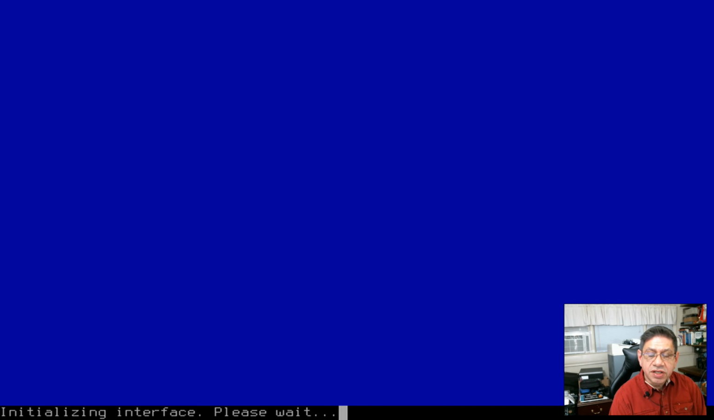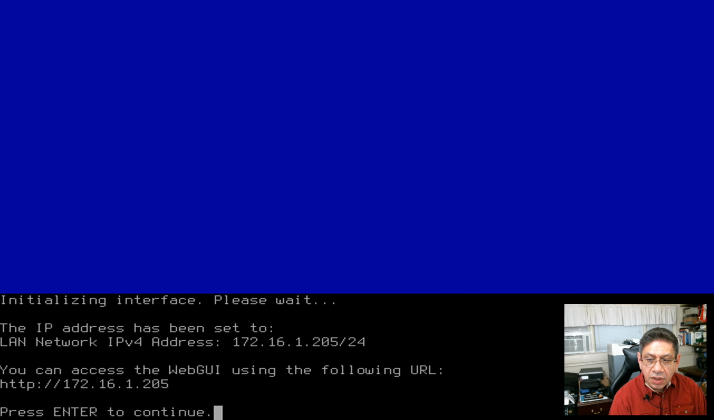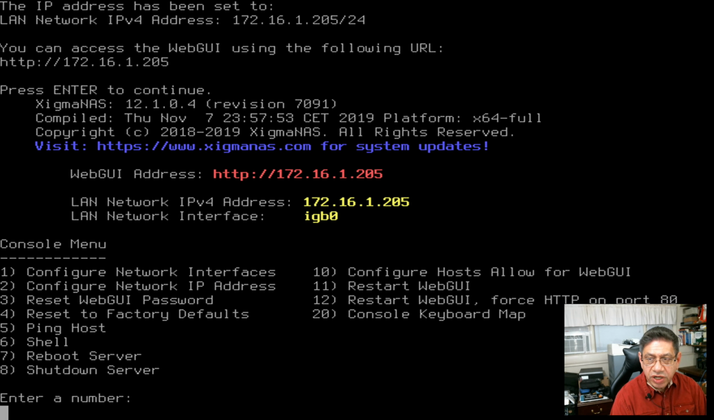Now it's initializing, and now it's given me a new address. It shows it here, and that's the address that I wanted to have. Hit enter to continue, goes back to this default screen. Now at this point I can leave the server alone. All the rest of the configuration that I do will be from the web GUI.